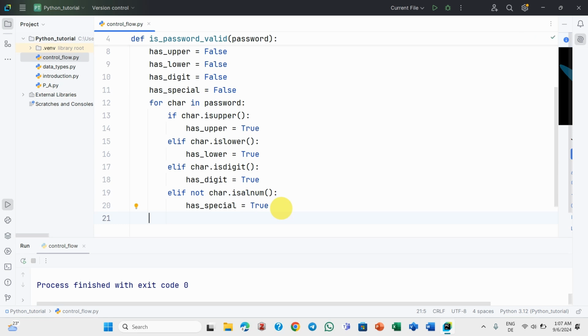Now in this for loop, I will check all the characters inside the password and check whether it is upper, lower, digit, or a special character, and it updates the values for upper, lower, digit, and special character. Now I will check whether has_upper, has_lower, has_digit, or has_special have been updated to true, or still they are false, and decide. If they are still false, the password is still invalid. If they are updated to true, the password is valid.